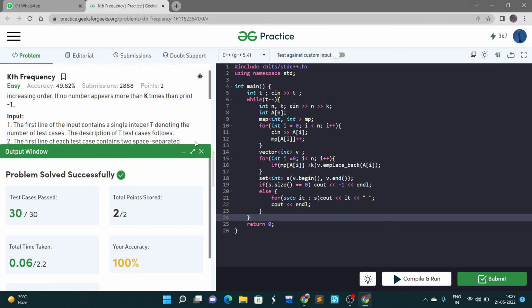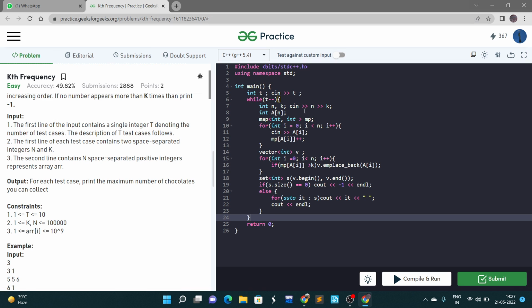Yeah, it is successful, and it is our code. You can see that code.